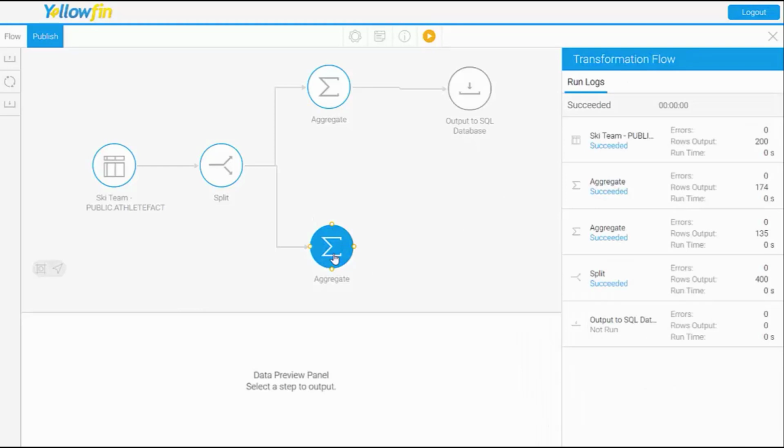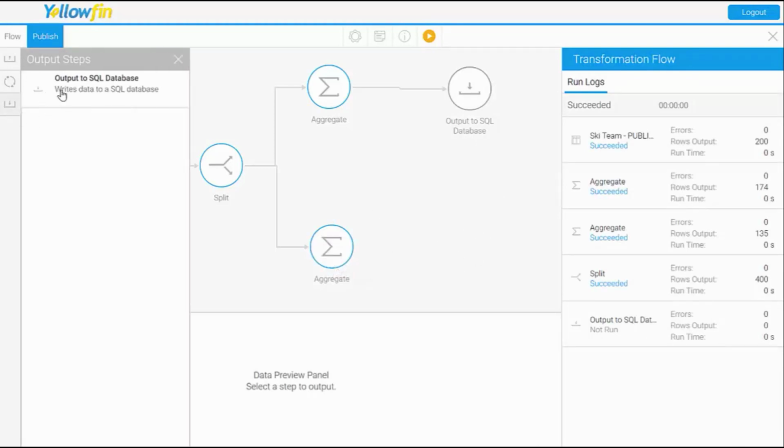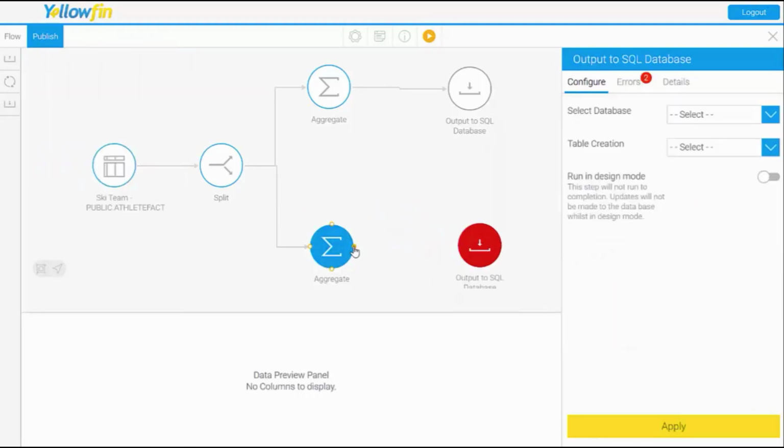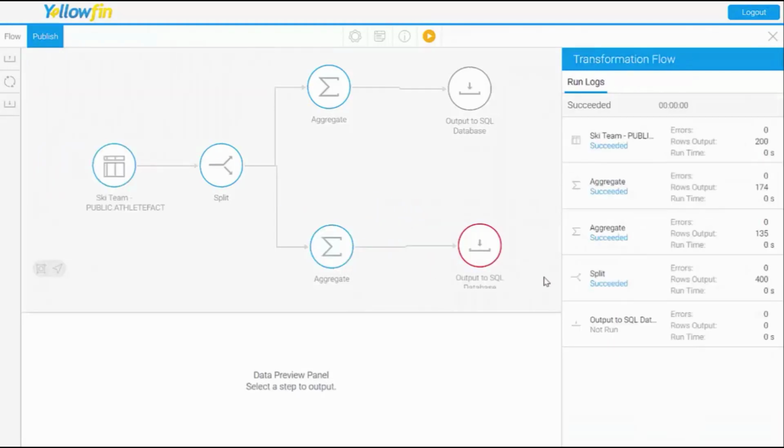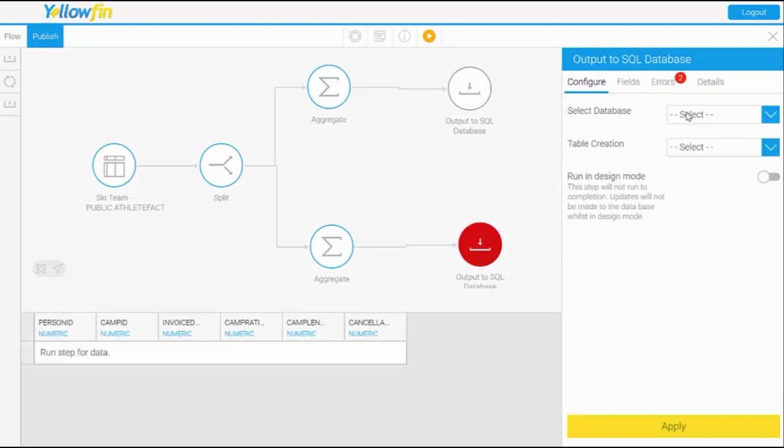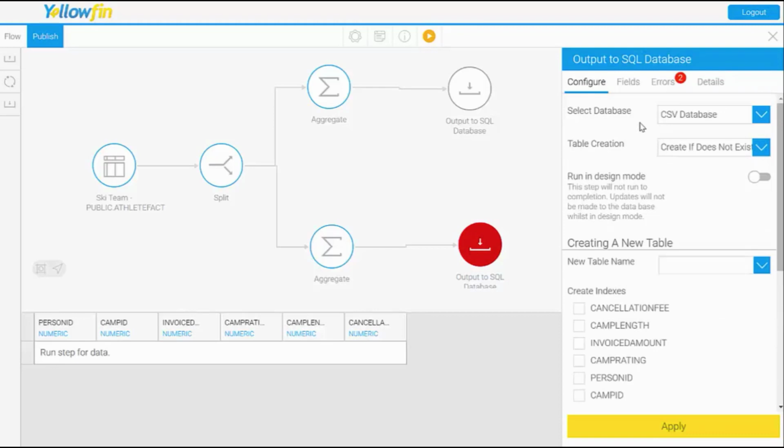Now for the other side of it, I actually need to set up a separate output step. So I'm going to come back across to my output menu, drag in another output, and connect this one to here. And then exactly the same process. I need to configure what database I want it to write to, give it a name. This one will be my camp summary.